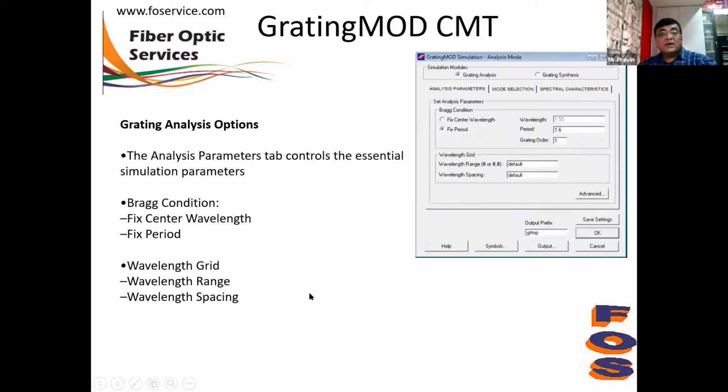Now, grating has different analysis options. Either you solve the grating using the Bragg condition or wavelength grid. So for the analysis parameter, either you fix the period or fix the center wavelength and define these parameters.